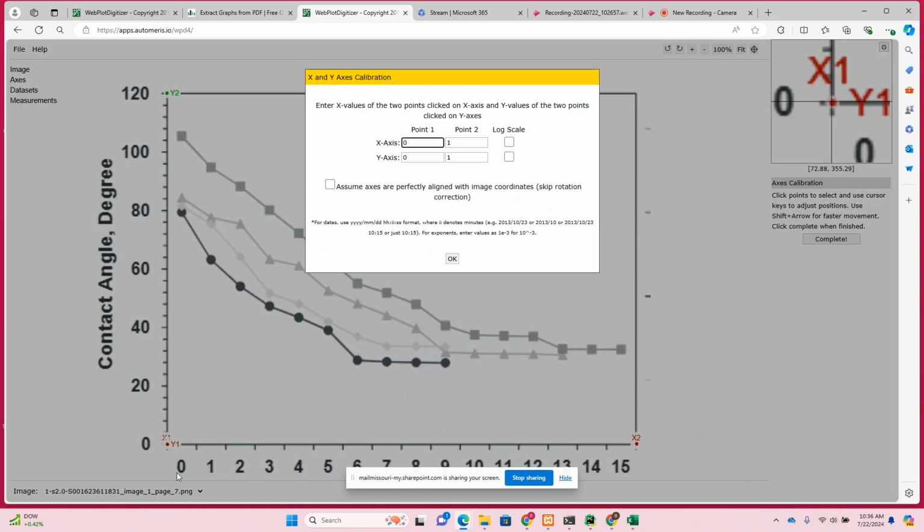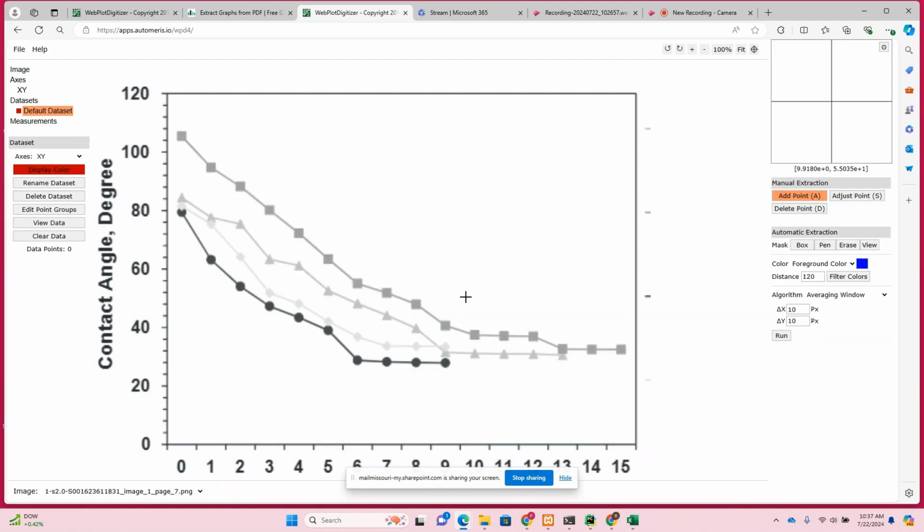So it starts from 0, and then you add up on, let's say, 16. Then your y is also starting from 0, and y goes to 120. Then we click on OK. So now our axis is set. Now we are ready to extract the data.